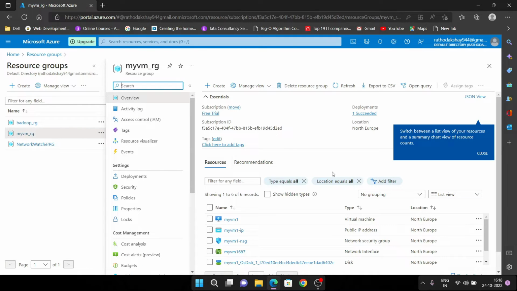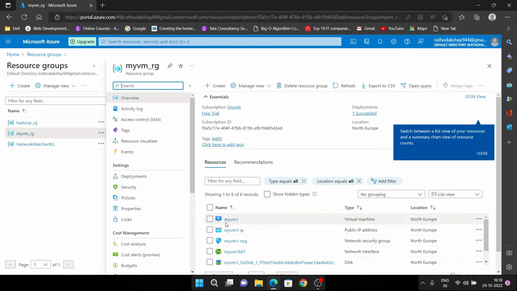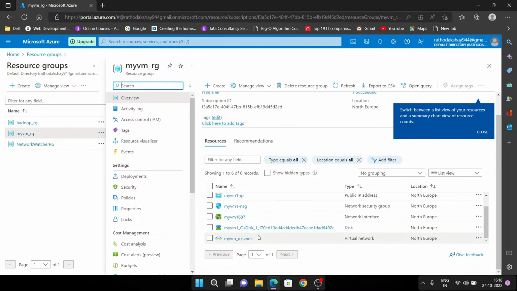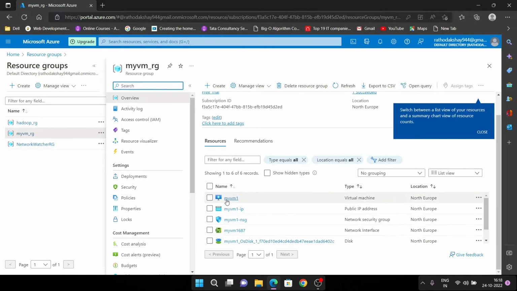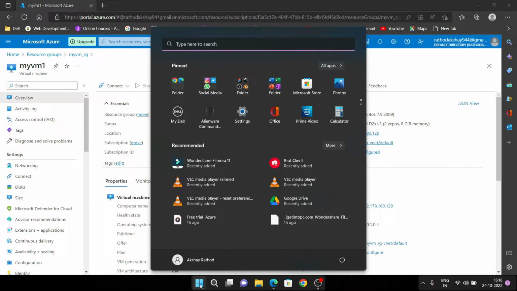As soon as you click on this resource group, you can see all the components that were created with the virtual machine. The first one is the virtual machine, then the public IP address, network security group, network interface, OS disk, and virtual network. These are the essential components for our virtual machine. So I will click on the virtual machine and let's try to log in to it. I will click on Start.